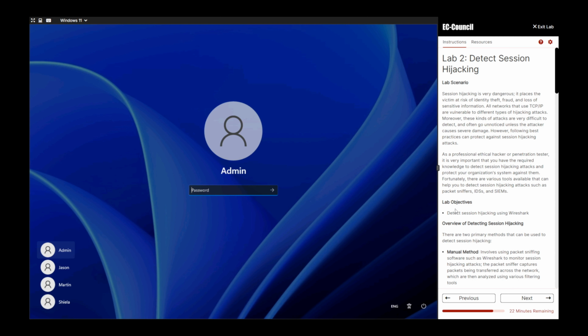In this lab, we will demonstrate how to detect session hijacking using Wireshark by observing abnormal ARP traffic generated from a Bettercap attack. It highlights how excessive ARP packets indicate a man-in-the-middle hijacking attempt on the victim's system.